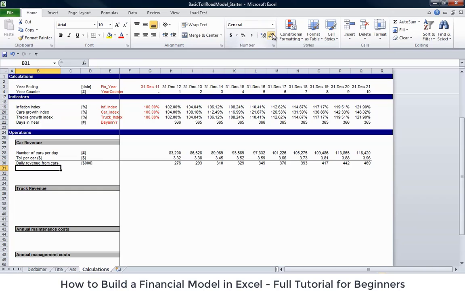Now we know that this is a yearly model, so we need to convert it into a yearly figure. So we've got our days in year, and that's going to be a number. And if we multiply the daily revenue from cars times the days in that particular year, then we're going to get the annual car revenue. So let's go annual car revenue. And let's just copy that one down.